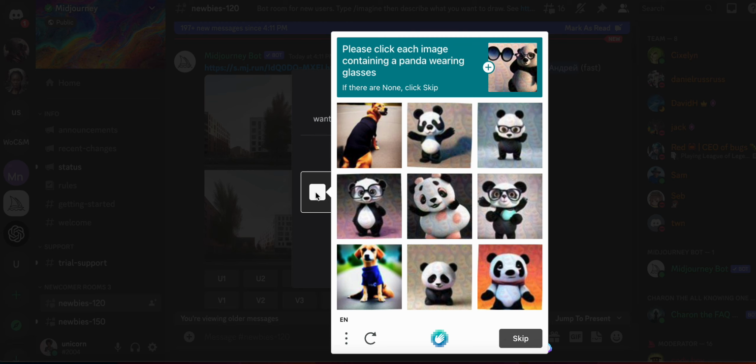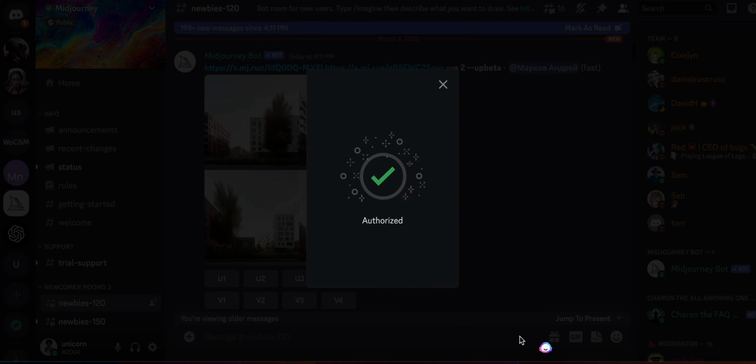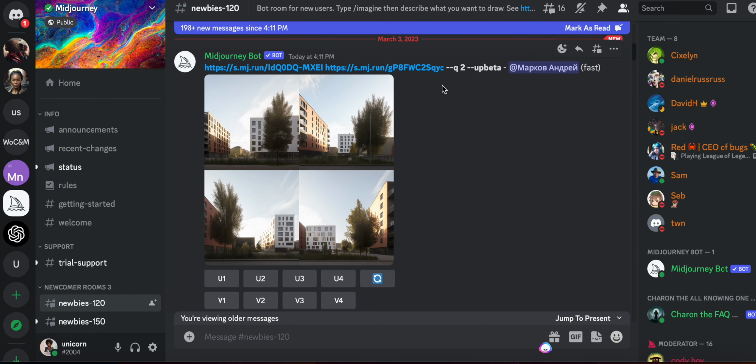Okay, please click each image containing a panda wearing glasses. All right, 1, 2, 3. We have 3 pandas wearing glasses. Verify. It verified that I'm a human. And now we're authorized. Okay.